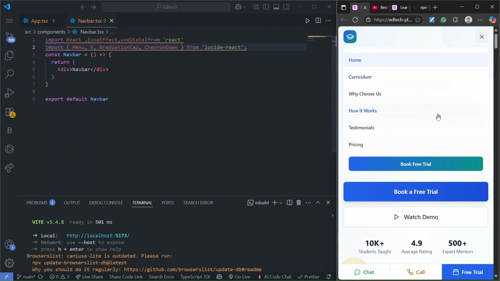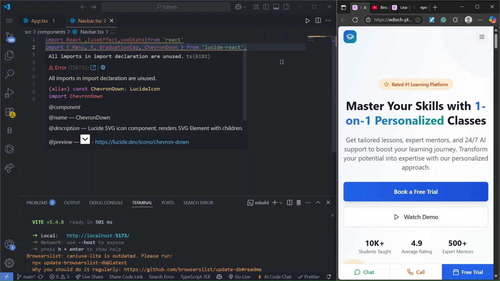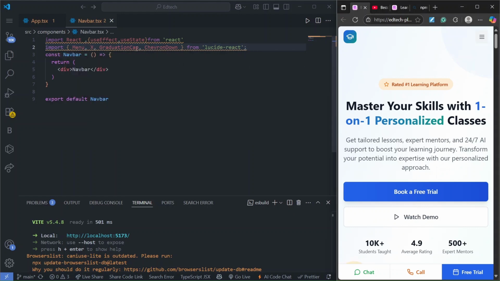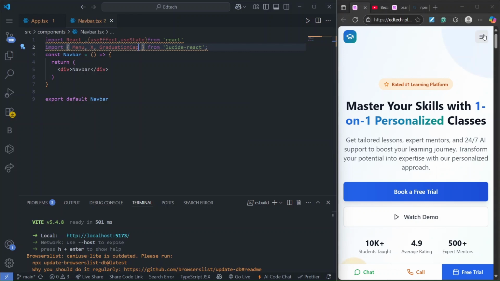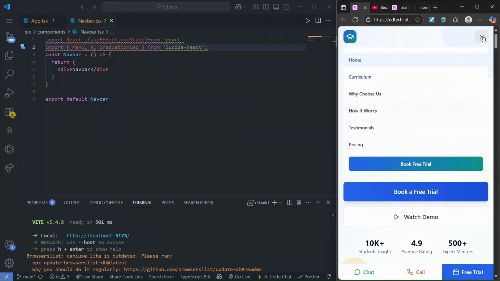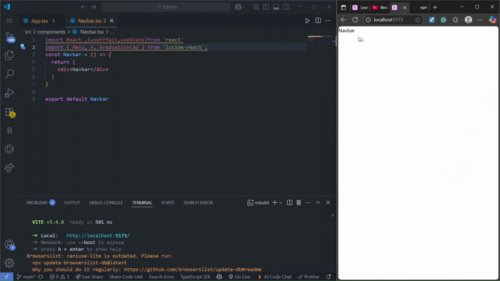Then we have another icon for the down arrow. As of now we are not using this, so we can remove this icon, right? We are just using the Menu icon, X icon, and GraduationCap that you can see here. So these are the things that we are going to use to build our app. Here our project is running on localhost.